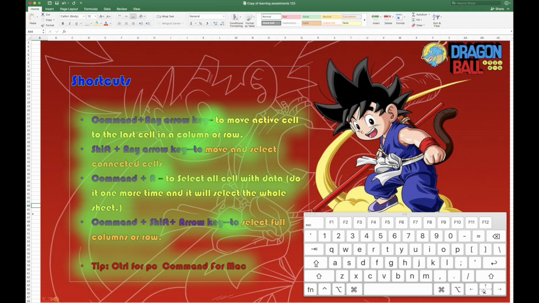My second shortcut is going to be shift plus any of the arrow keys, and that's going to be to move and select connected cells. My third shortcut is going to be command plus my A key, and that's going to be to select all cells with data. If I do that a second time, it will select the whole sheet. My fourth shortcut is going to be command plus shift plus any of the arrow keys, and that's going to be to select full columns or rows.